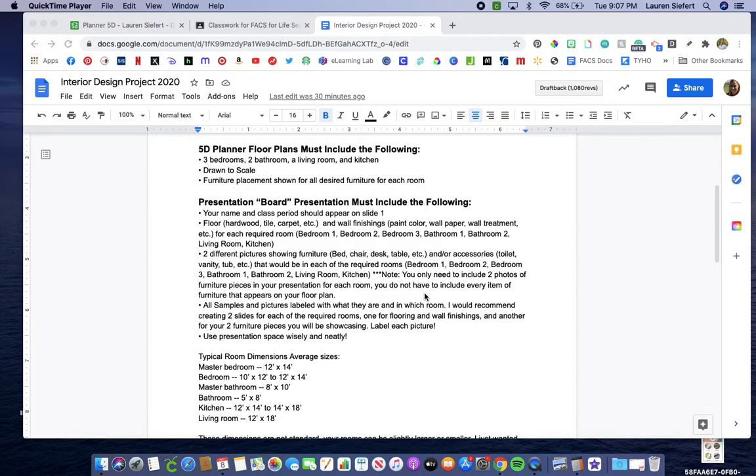Then you are also going to pick out some furniture. So it's not going to be all of the furniture, but you are going to pick out 2 different items for each room. Okay, so for the bedrooms and the living room, that's going to look different than the bathroom. So for the bedroom, it might be a bed, a chair, a desk, a table. For the living room, it might be a couch and a coffee table. It could be an end table, whatever you would like to choose.